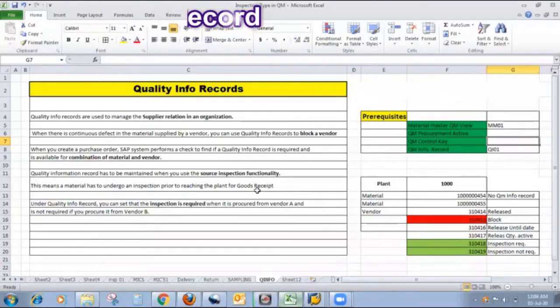As shown on the quality info record screen, quality info records are used to manage supply relation in an organization. When there is continuous defect in the material supplied by a vendor, you can use quality info record to block the vendor. Suppose we purchase one of the materials from vendor A, vendor B, and vendor C. The quality of material supplied by vendor A and vendor B is good, but the quality supplied by vendor C is not good. So in that case, we can use quality info record to block vendor C.